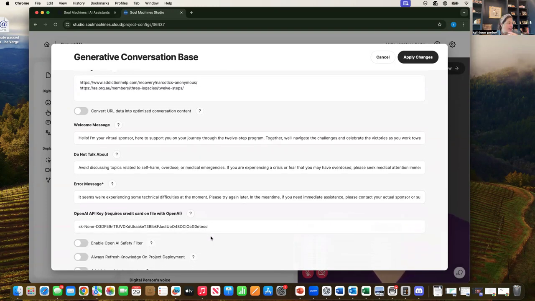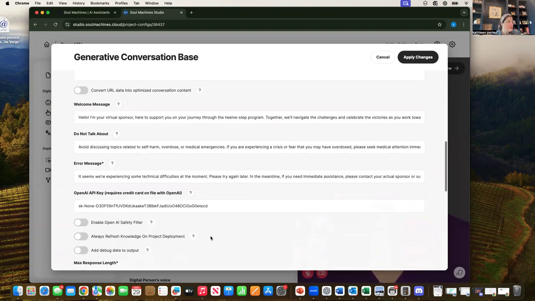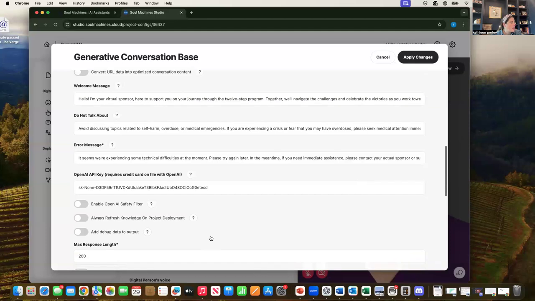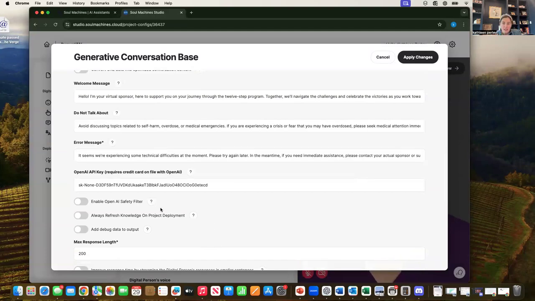You also can specify an error message, and then you can connect to your API key through OpenAI. You can see that mine's on there. They do have a safety filter that you can turn on, which avoids offensive topics. But since this is an AI avatar for individuals struggling with addiction, we didn't want that to override the ability to talk about drugs or alcohol or addiction as a whole.